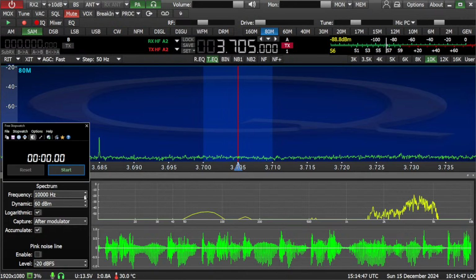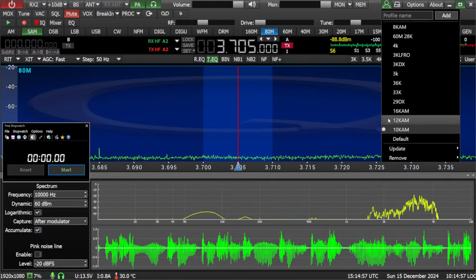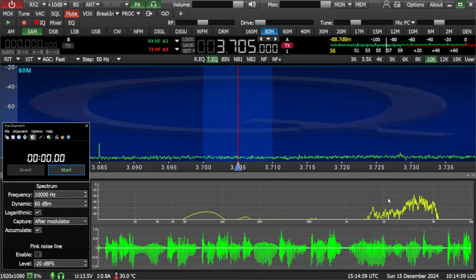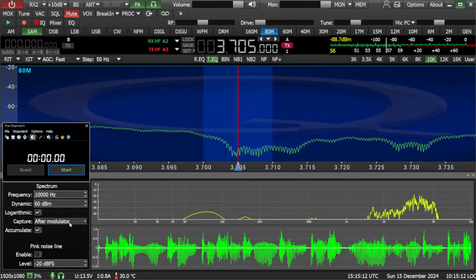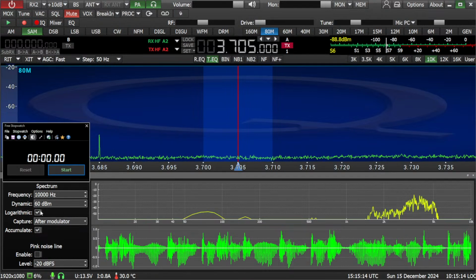And the spectrum I have set at 10,000 hertz. So if I go, you'll see the range is up to 10,000. And where was my transmit bandwidth at? 10 kHz AM. Okay. So you can see 5 kilohertz right there. This is the 5 kilohertz line, right? So this will give you your waveform modulation. You want to set this to after modulator. I set it to post modulator. And I have the logarithmic checked. I set it at 60 dBm, didn't touch it. I do not run the pink noise line. I suppose you could run that if you were curious.